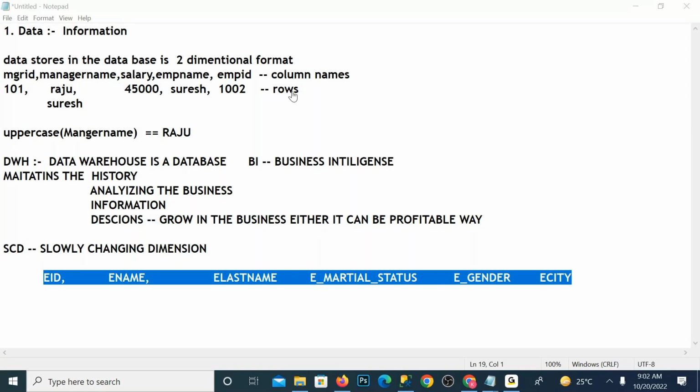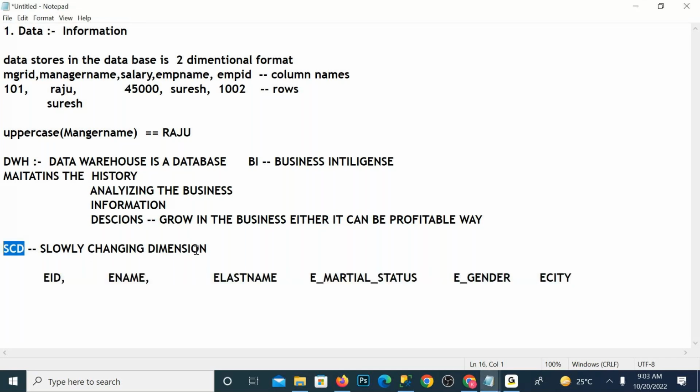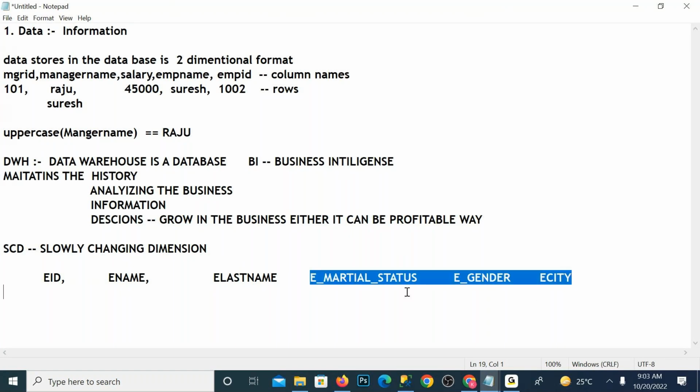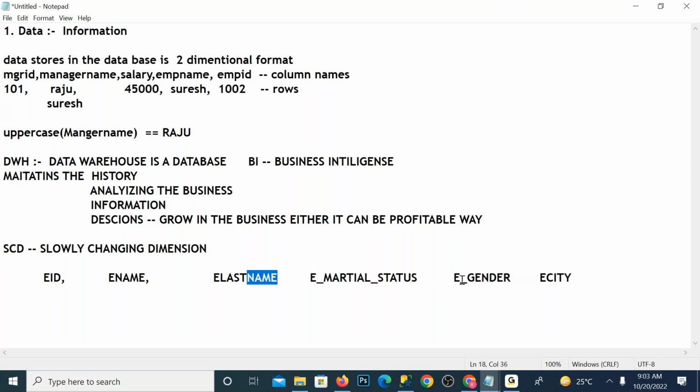You can mute. So SCD column, slowly changing dimension. In my use case also we have an SCD column, that is nothing but city. According to my use case, employee city is the only one which is required. I don't require marital status, last name, or gender. So these SCDs I have to maintain in three different types.